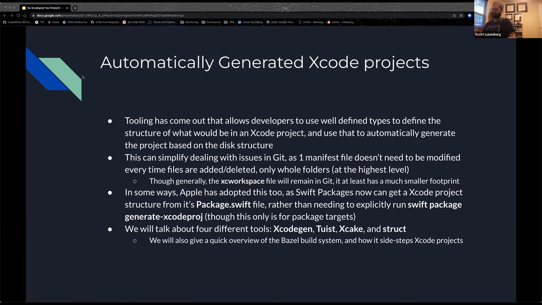Xcode automatically knows how to read that, parse it, launch Xcode, and you have your project ready to go.